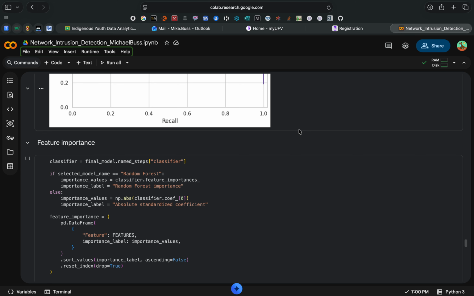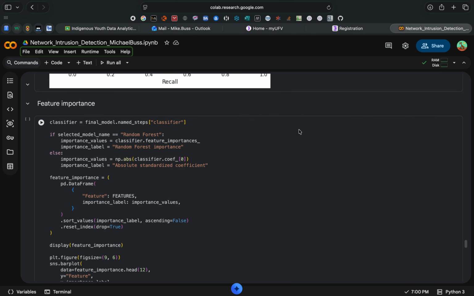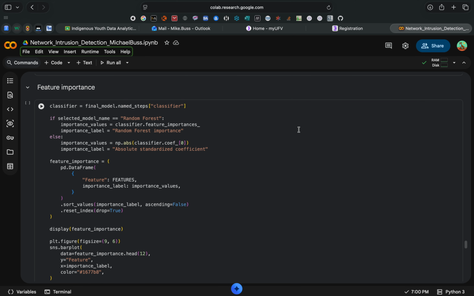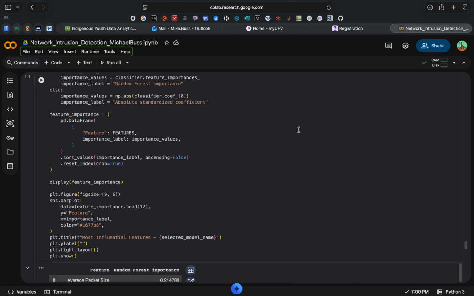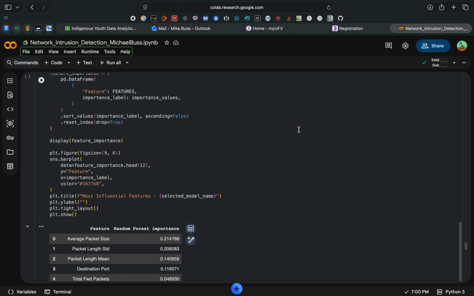So the most influential random forest features were average packet size, packet length standard deviation, packet length mean, and destination port. Together, these results suggested that packet size behavior and the service port were important signals for distinguishing attack traffic in this dataset. Feature importance shows model influence, but it should not automatically be interpreted as cause and effect. The prediction demonstration shows how unseen records receive an attack probability and are then classified using the selected threshold.